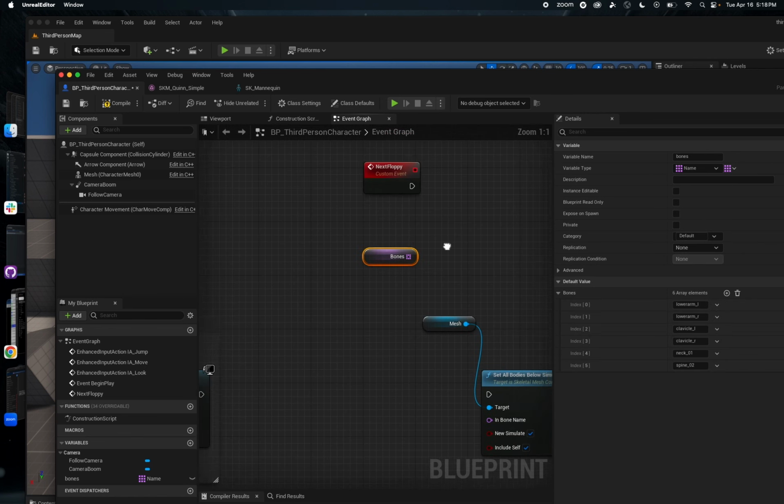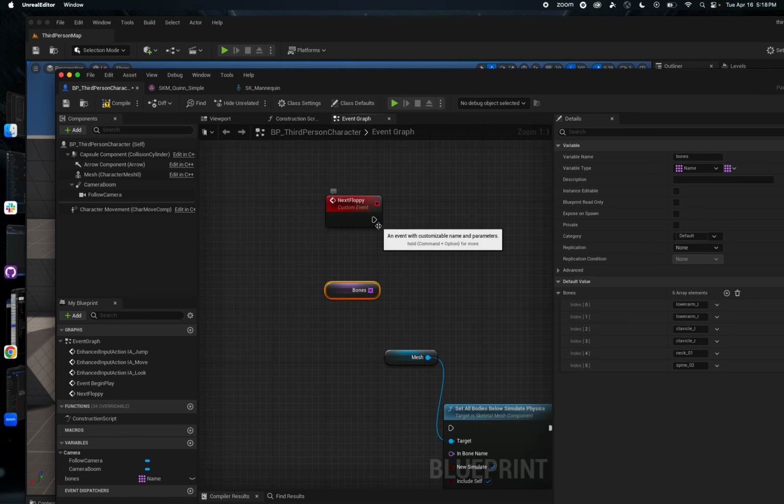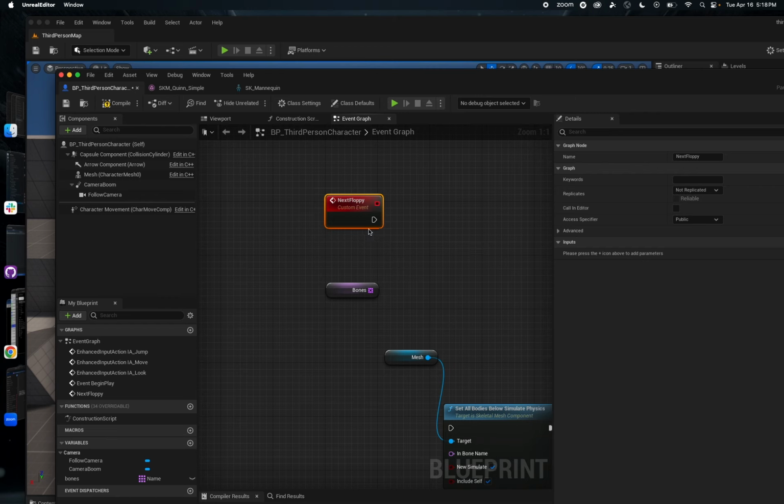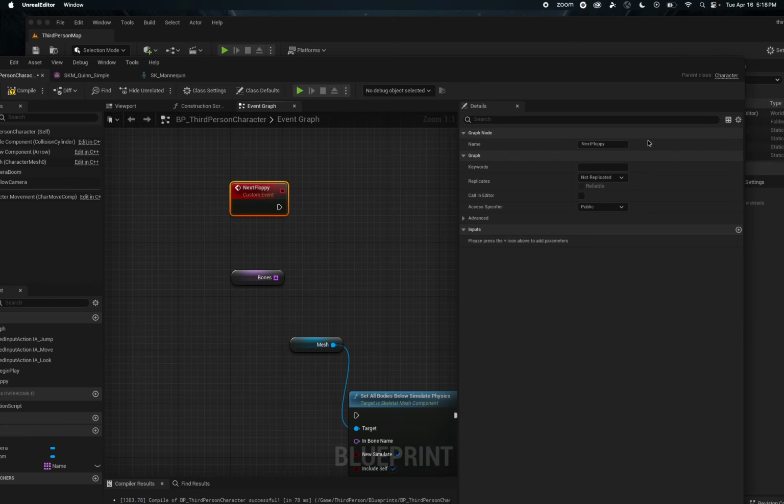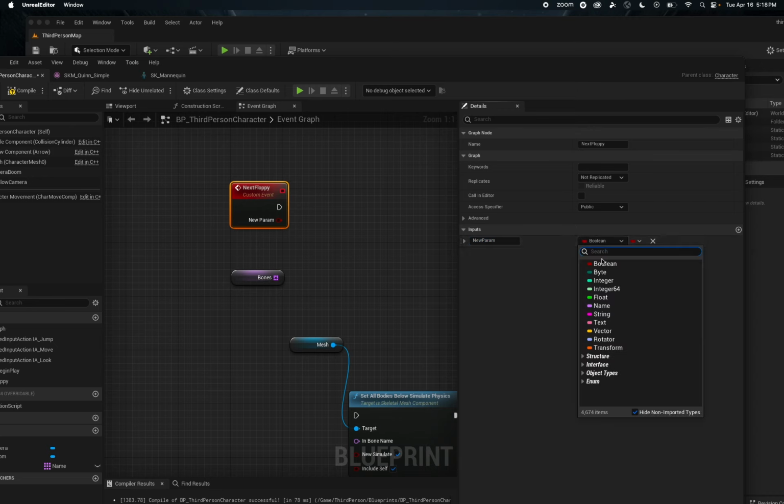So we are going to have a next bone floppy. Yeah, so we could do it automatically. Let's do something kind of fun here. There's a bunch of different ways we can do this. So what we're going to do is have a little integer here, and an integer is a whole number, and we're going to pass that through and call it bone index.